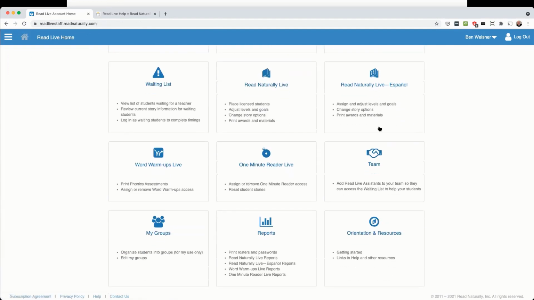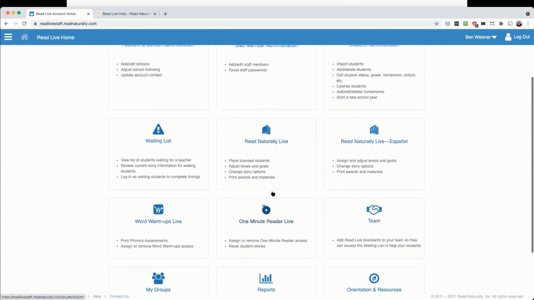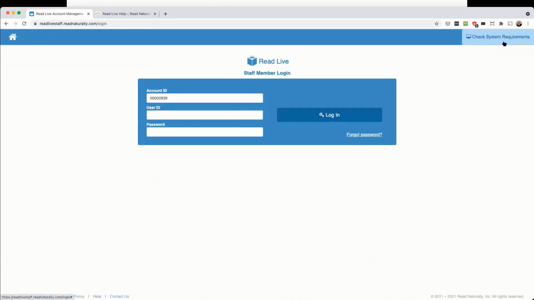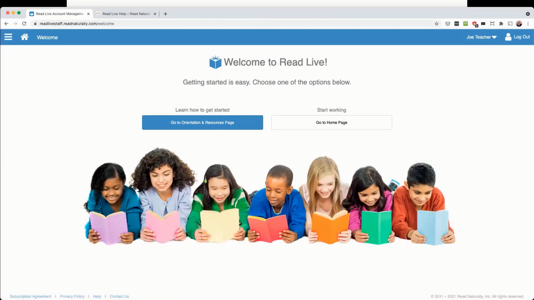So again, this home screen is where administrators, and as we'll see, teachers as well, will manage student records, student information in a quick and easy way. I'll log out as the administrator, and now I log in as the teacher. Once a teacher has been added into the system, they log in with their own user ID and password.